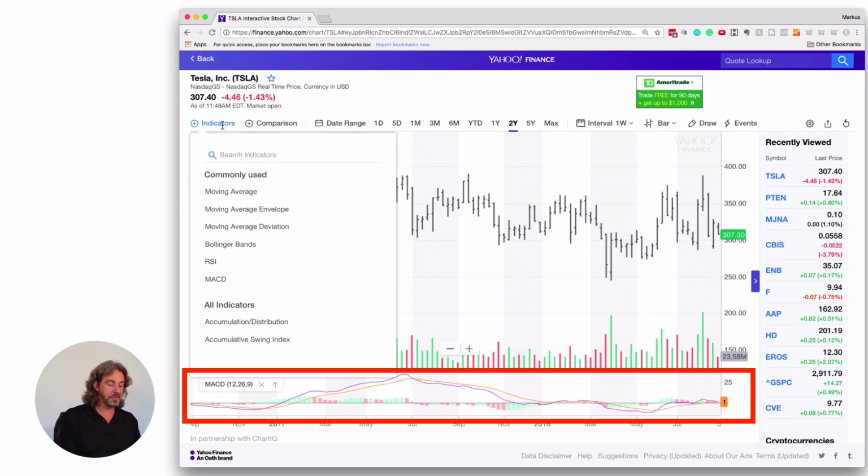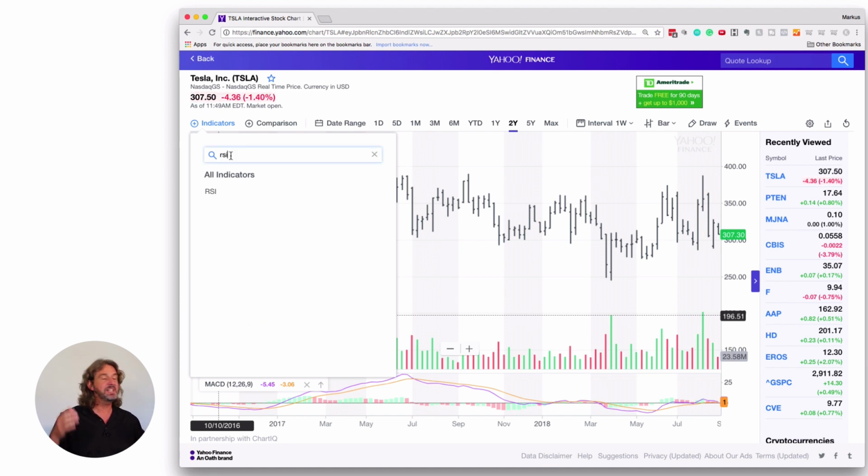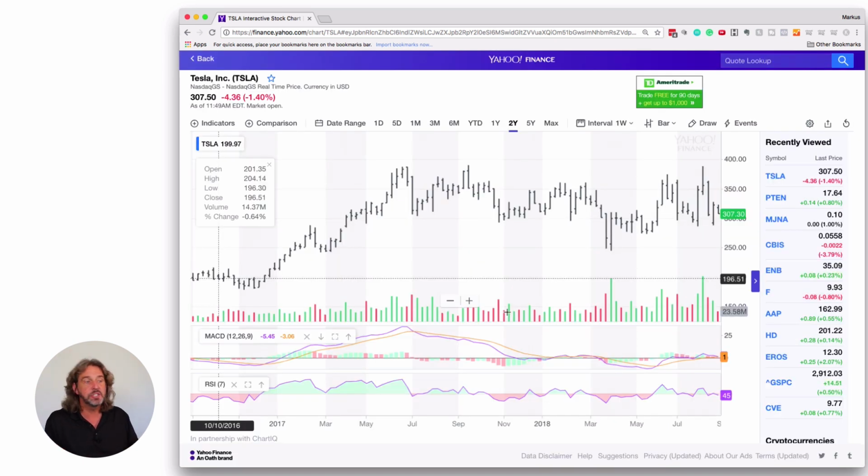Let me bring up another indicator. Another indicator that I like to use is the RSI. And you see there are dozens, probably hundreds of indicators already built in there. So here's the RSI. I like to use a setting of 7, and I like to show the overbought and oversold zones at 50 and 50. Again, these are my settings. Your settings might be different, and that's absolutely fine. I just want to show you how easy it is to pull up the chart here.